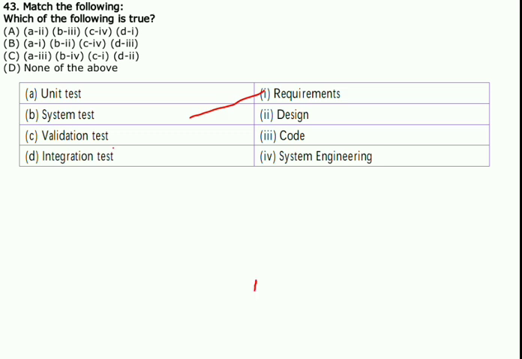On validation testing: it is done to confirm that the final product satisfies the customer needs or not. The commonly used validation testing types are user acceptance testing, alpha testing and beta testing. We use validation testing to ensure the software meets the specified business requirements and user needs. So this option is not there.